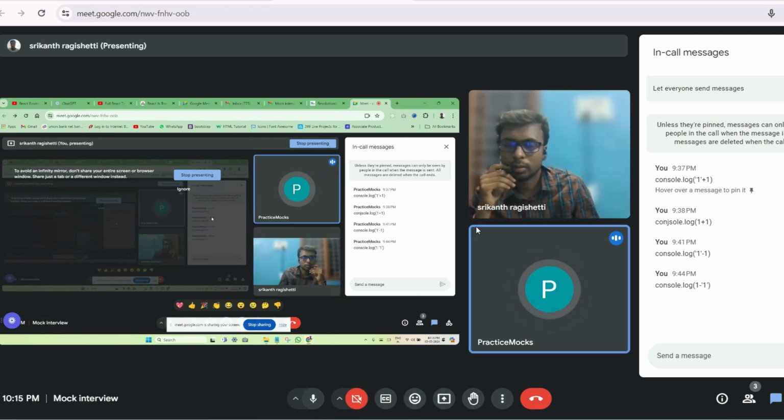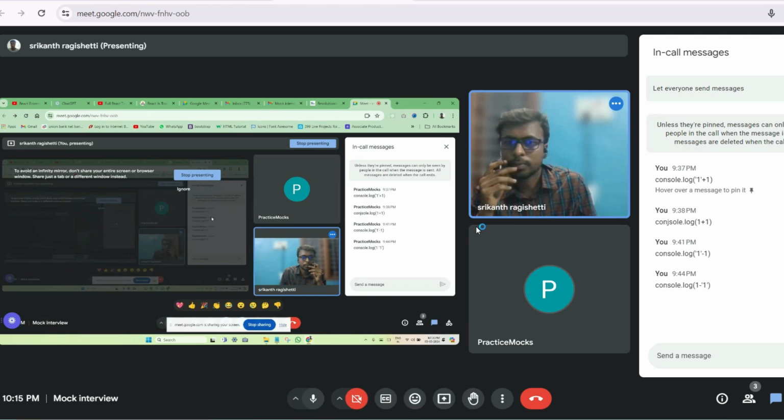For the PUT request, what did you say? To update the data on the server. POST to create the data on the server. And DELETE to delete the data on the server. Okay.